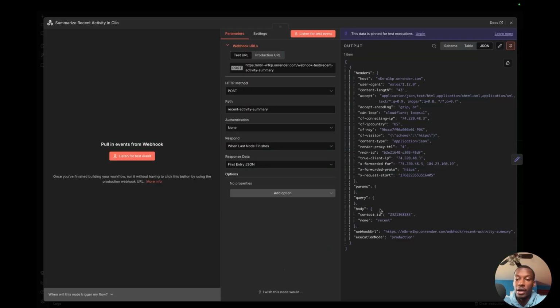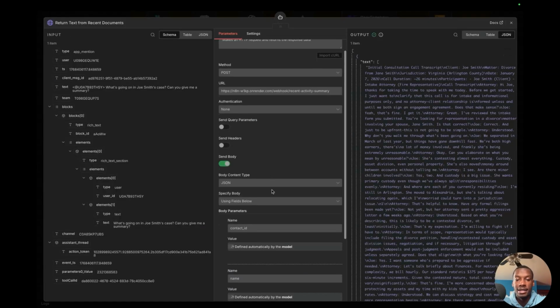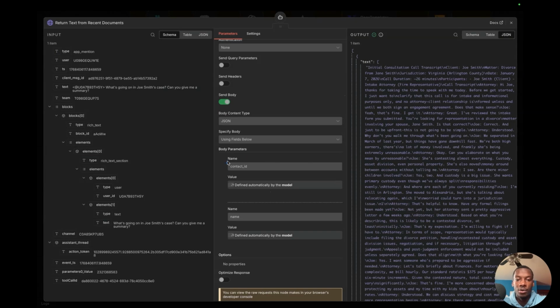The important thing that our AI agent is passing in here is the contact ID, which is what it's getting from the first tool. Once it calls this tool and gets the contact ID back, it can then pass that into the second tool. If you see here, we have this contact ID value that is being generated by the model once it gets it back from the first tool.